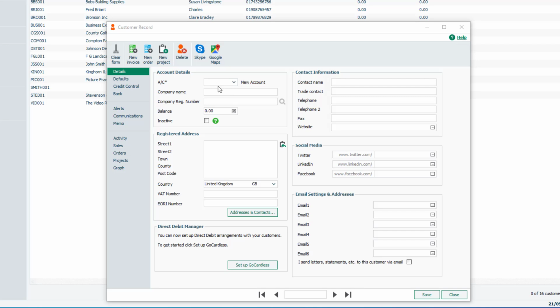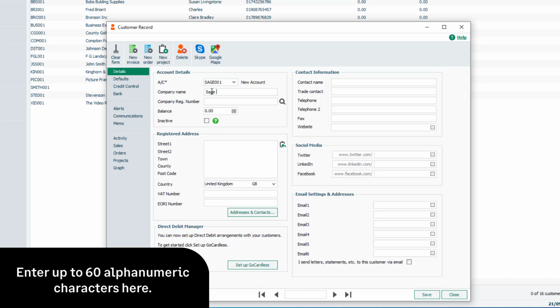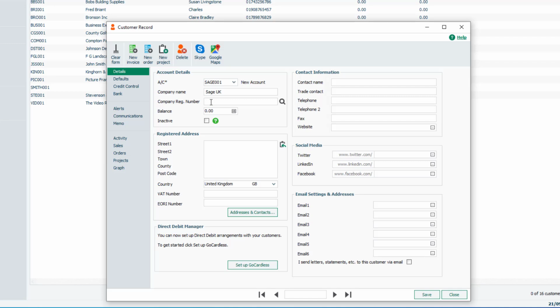Enter a unique customer account reference here. Then enter the name of the customer/company here. You can enter up to 60 alphanumeric characters. Manually enter a company registration number if required. Alternatively, click here to search for the company details in Companies House.